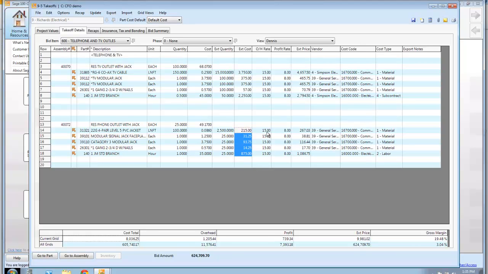These are my cost numbers. This is my overhead and profit. This is my sales price. And that all rolls up into $49 a unit. But now I know what I have to bid for this item.